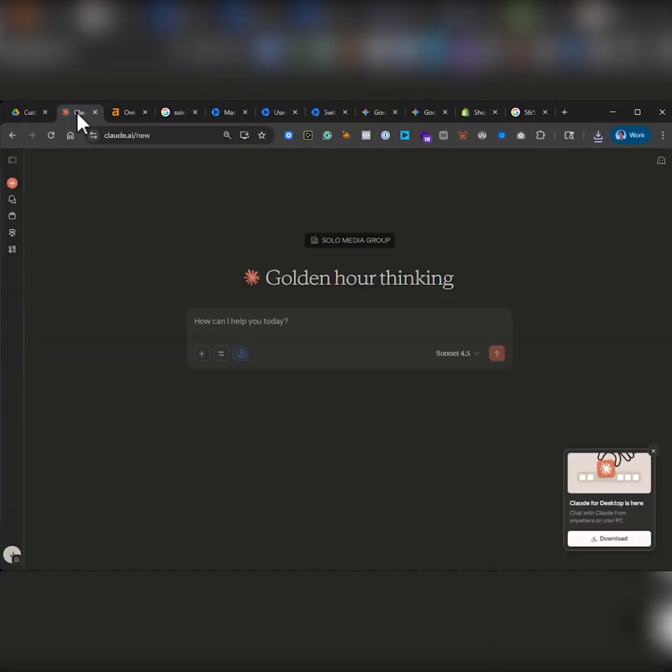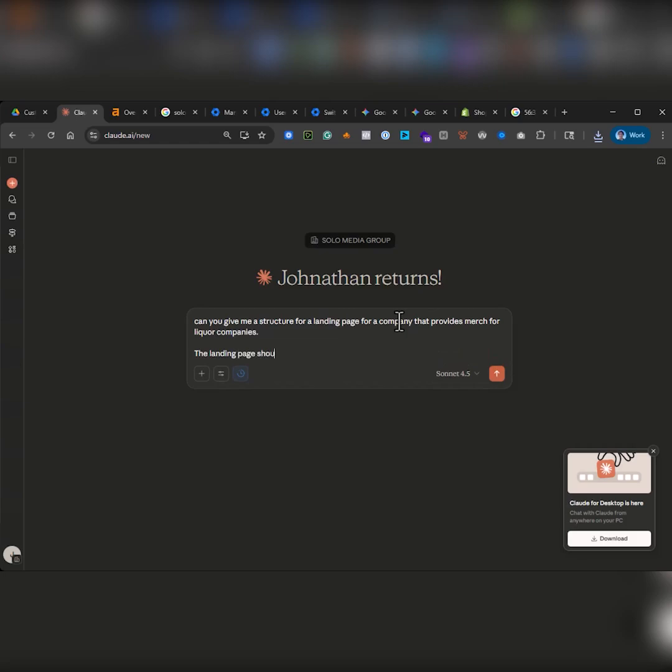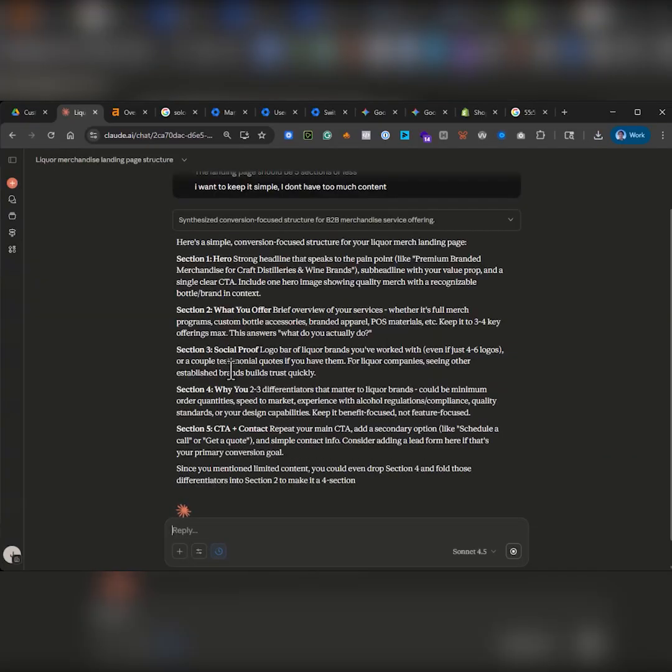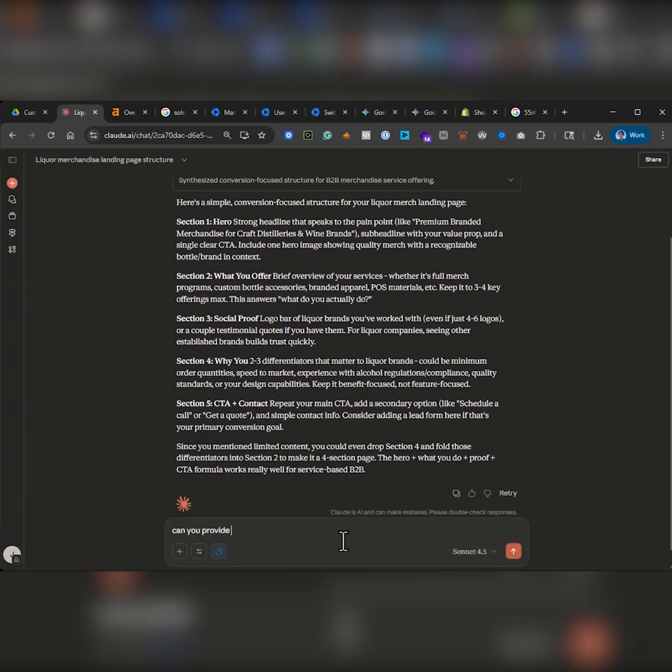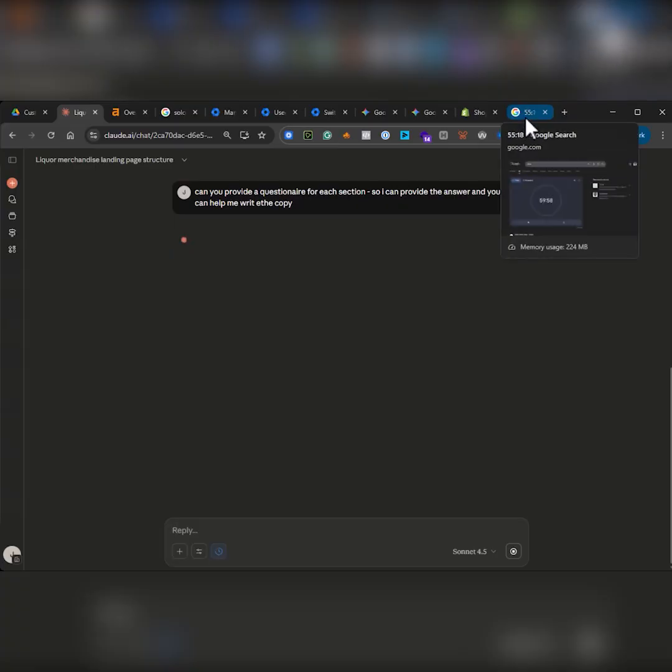Now I'll use Claude for this and I'll say, can you give me a structure for a landing page for a company that provides merch for liquor companies? The landing page should be 5 sections or less. I want to keep it simple. I don't have too much content. Okay, let's see what this gives me. Okay, now that we got this structure, can you provide a questionnaire for each section so I can provide the answers and you can help me write the copy? From a timing perspective, we are at 5 minutes in.